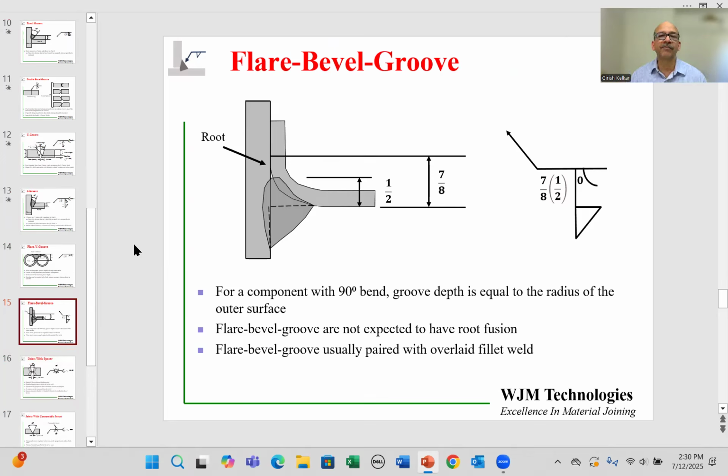Similar to a J groove or a bevel groove, there's a flare bevel groove, and the story is the same. In this particular case, the groove depth is the radius of the outer surface of that component, which has a curved surface. In this case, that is 7/8 of an inch. The depth of the flare bevel groove, the size itself, is 1/2 inch, I've shown over here.